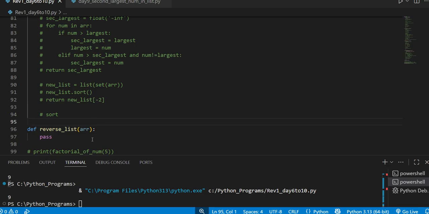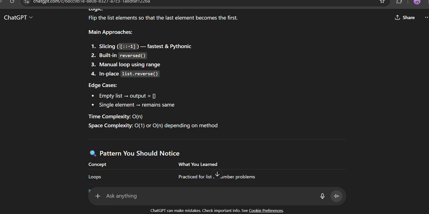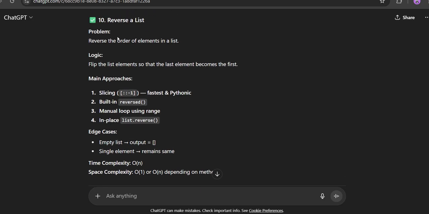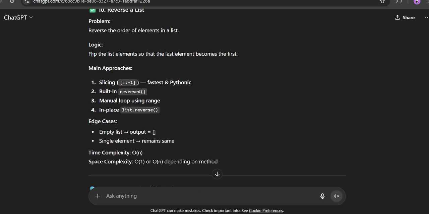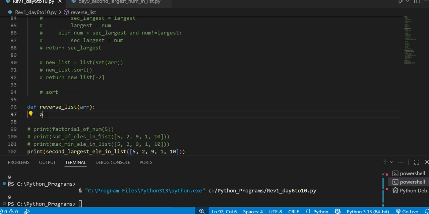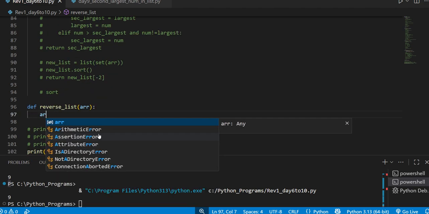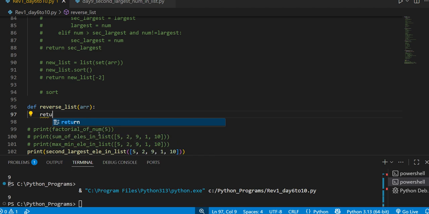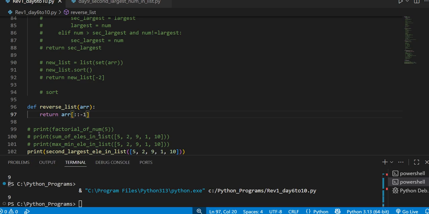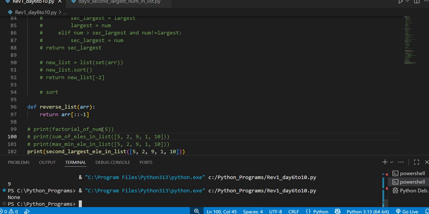Okay, the next problem is to reverse the list. Yes, we also handle the unique edge cases. Next, reverse the list, right? To reverse it, just flip it by using slicing and these things. Okay, let's try to do that. We can directly return the array sliced, which is nothing but slicing that will reverse all the elements in a single approach.